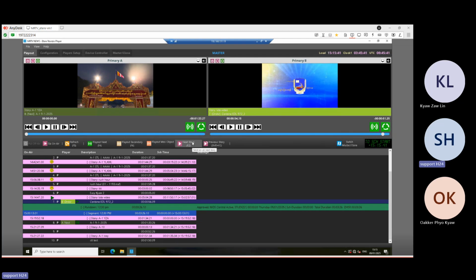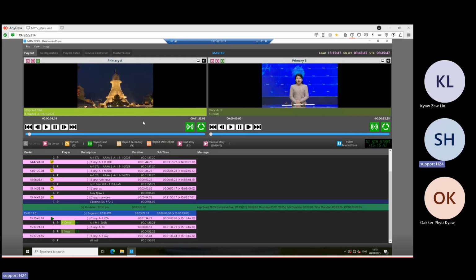So as before, as soon as the story ends, we can go to the next story and play it out, and it will go again as if nothing happened. So again, this is another example that we have been able to modify, to edit the story while it was on air, actually.